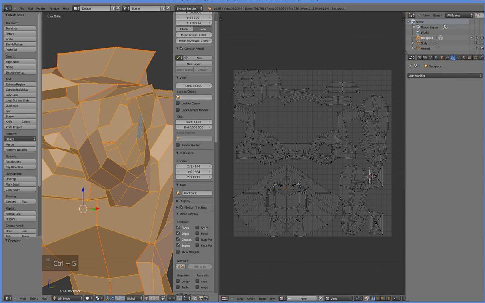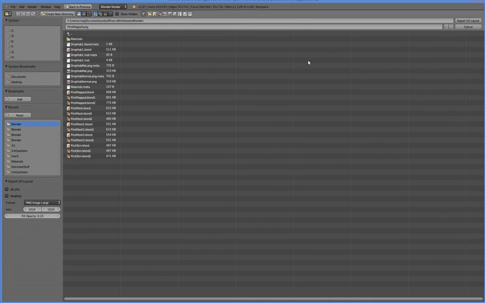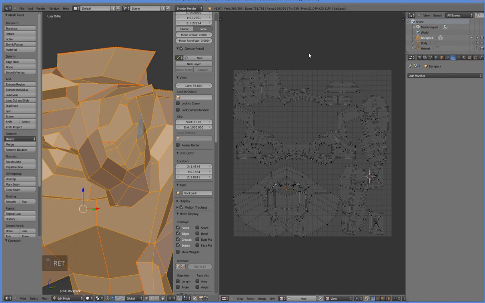So basically, we finished our UV mapping, and we can always export the UV layout, which is something you're going to want to do so that you can actually paint it in the way you want to paint it.